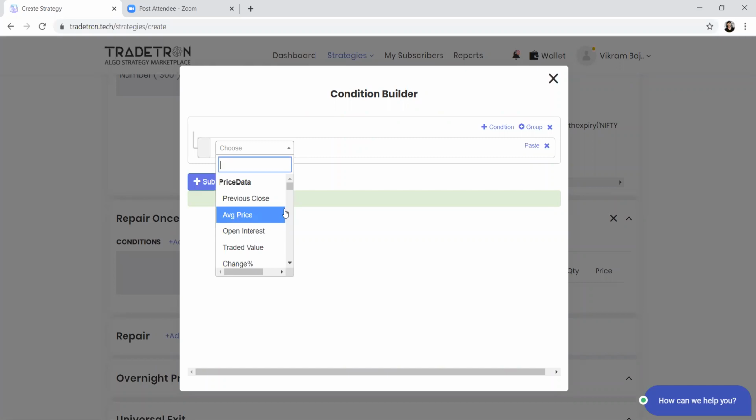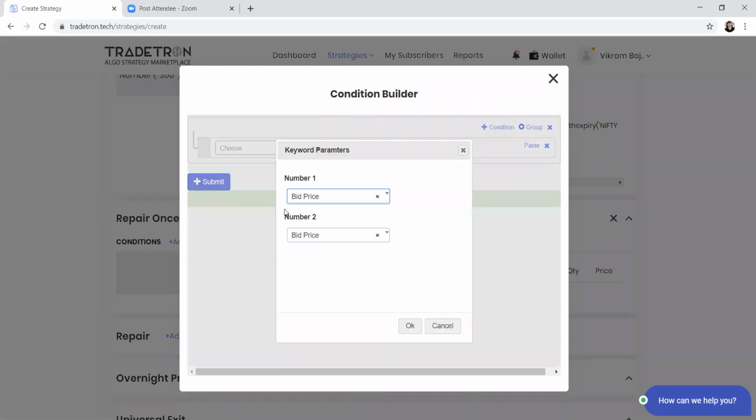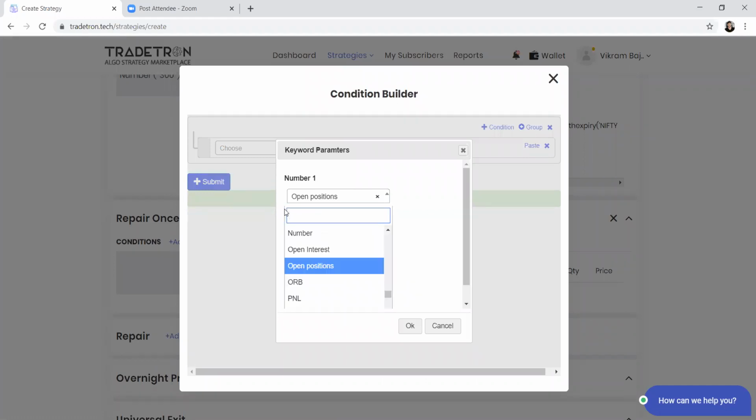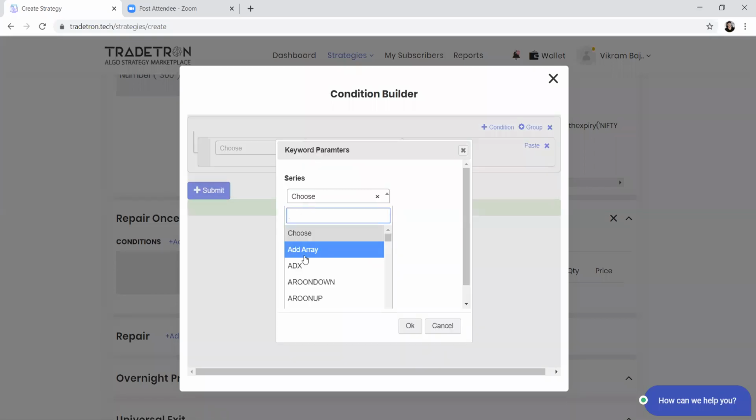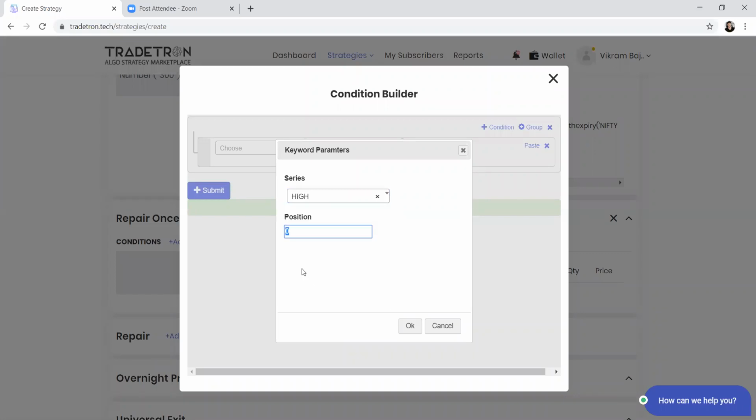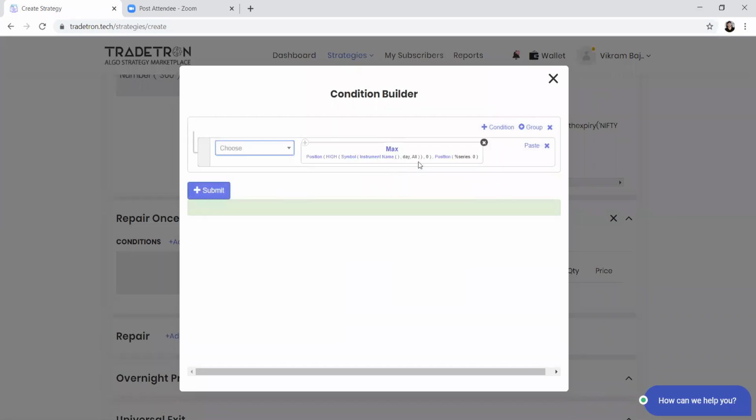Yeah. So the first question was how will you select the highest high between today and the previous day? Correct. So you can use max as a keyword. Here you can select position, and in both you will have to select high. If you put 0, this will give you today's high. And in the second, you have to select -1, so it will give you the previous day's high. And whatever is the maximum, it will return that. This is one way to do it, max or min.